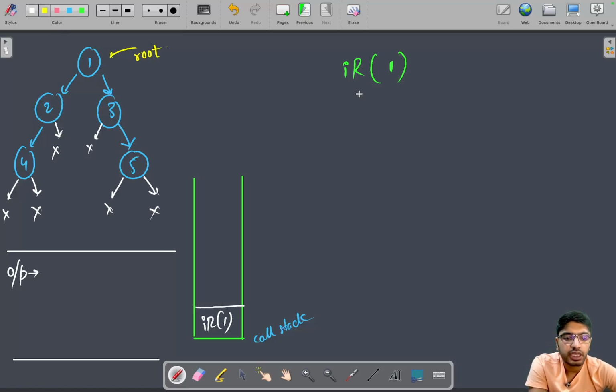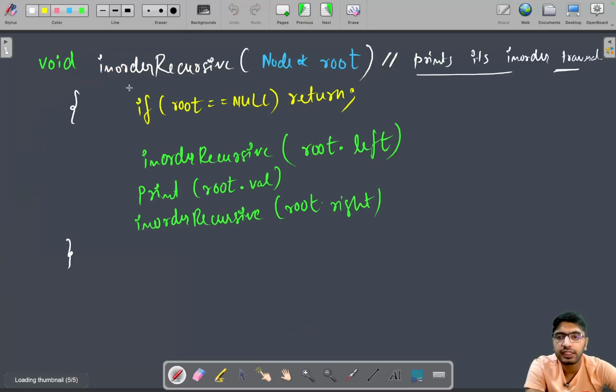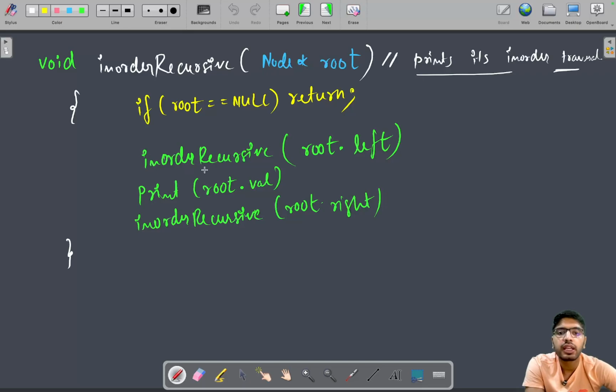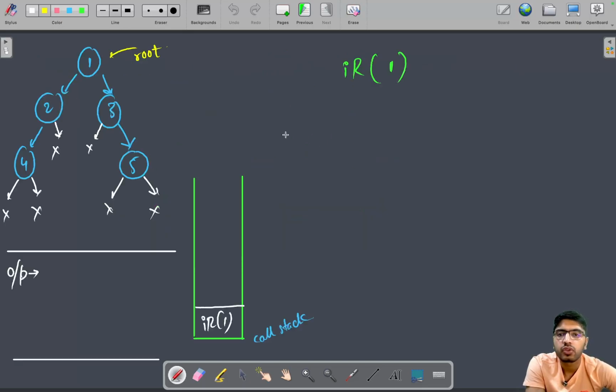What is the first statement in any call of this function? It should be if root is equal to null. So we ask, is 1 null? No, 1 is not null. So what do we do? In order recursive of root dot left. So it should call IR of 1 dot left. What is left of 1? That is 2. So this function call should go inside the call stack, that is IR of 2.